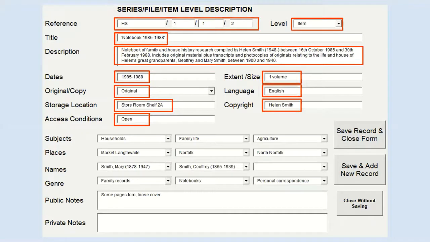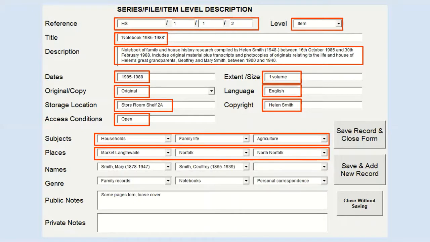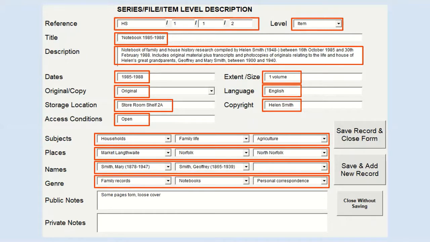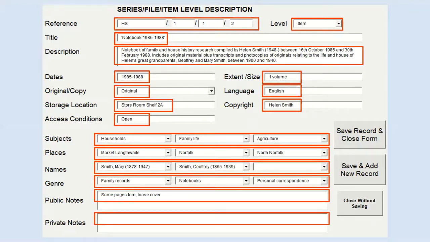We've added in some index terms too. The subjects covered: households, family life and agriculture; places and names, which are unique to each collection; and genre: family records, notebooks and personal correspondence. We have 2 notes fields: public, which can be seen by the researcher, and private, which can only be seen by members of the group. In the public notes field, we have some comments about the condition, torn pages and loose cover.